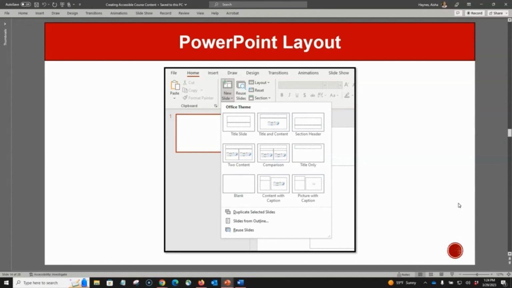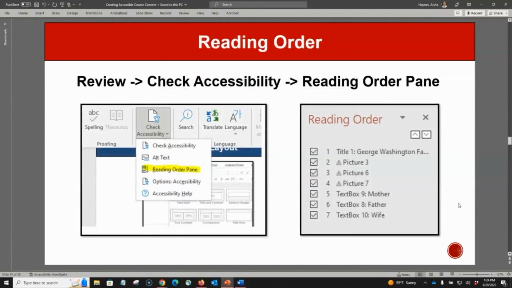All right, so when we have PowerPoint, we want to use, if at all possible, the built-in slides that we already have in PowerPoint. They are already accessible in terms of the reading order of content. But if you decide that you don't want to use the layouts that are built in, or if you add additional text boxes or images, then you're going to want to check the reading order of your PowerPoint items. And this is under the Check Accessibility Reading Order pane. So I'm going to check the reading order of the items on PowerPoint presentations.